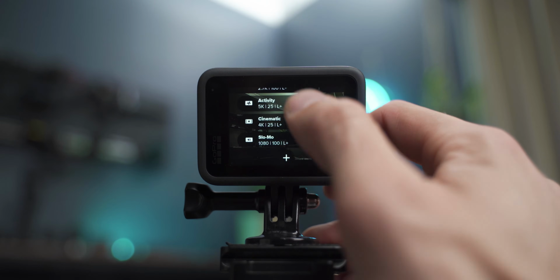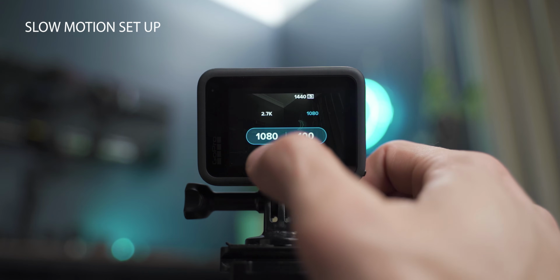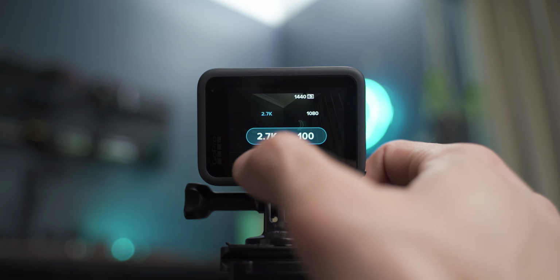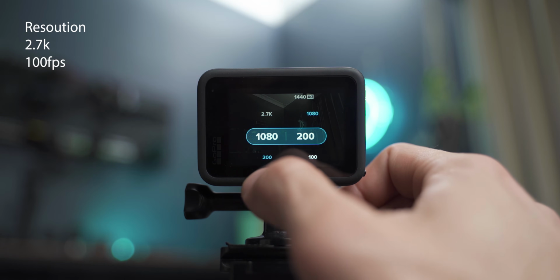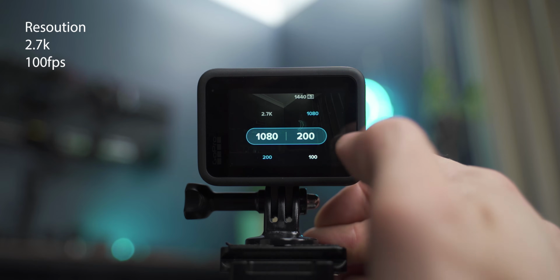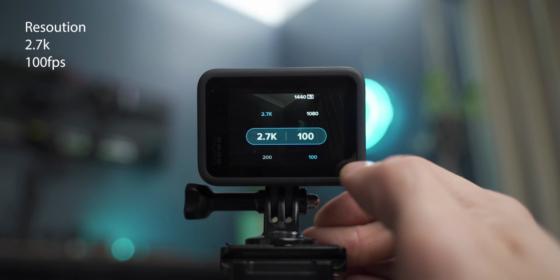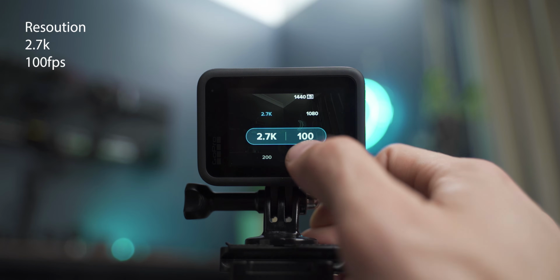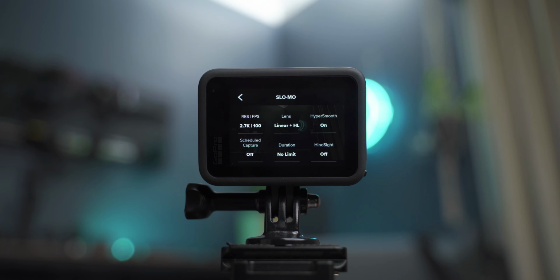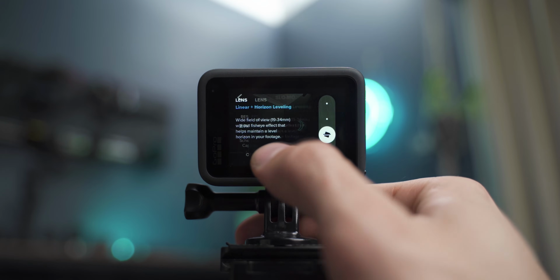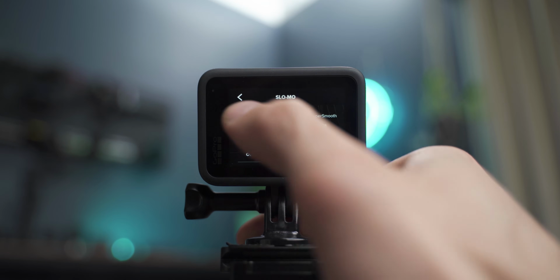Now let's go slow motion. Now slow motion, I am going to have it on, so you can have 2.7K at 100 frames per second, or 1080 at 200 frames per second. This one, I'm just going to have regular slow-mo, so 2.7K at 100. I really like having higher quality and not too slow motion with this one. So I'm going to keep it at linear plus horizon. Hyper smooth will be just on.